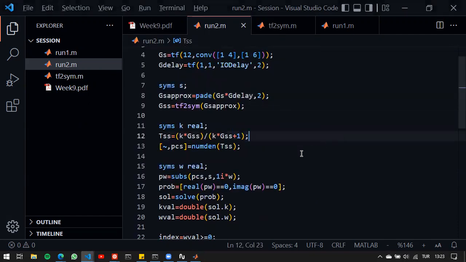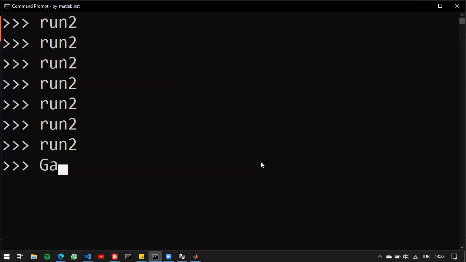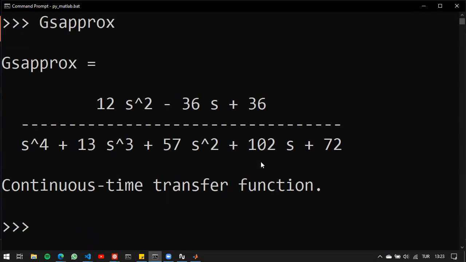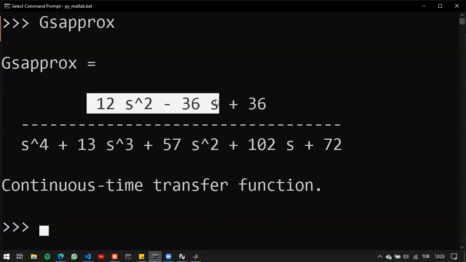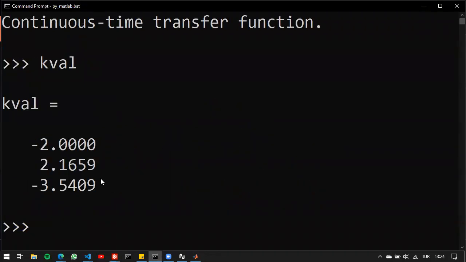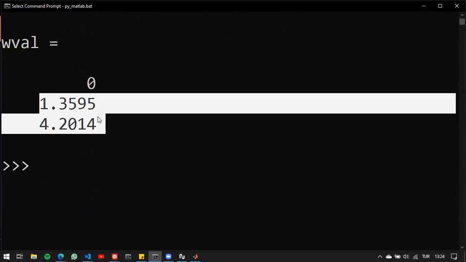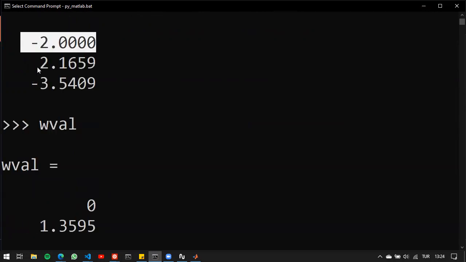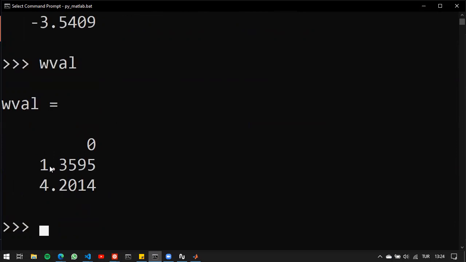So let's see. And just to be sure, Gs approx, I guess. Yep. You can see that I have used the second order approximation because there are two zeros. We originally didn't have any zero, and then there are two poles, and then the two original poles. And again, we have to look for k-val and omega val. Now there are two valid points here, two crossings. And -2 is again there, but now we have 2.16.